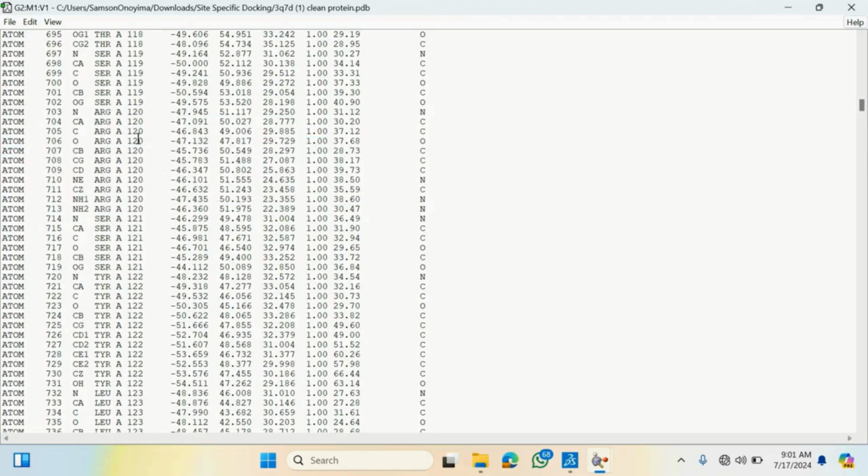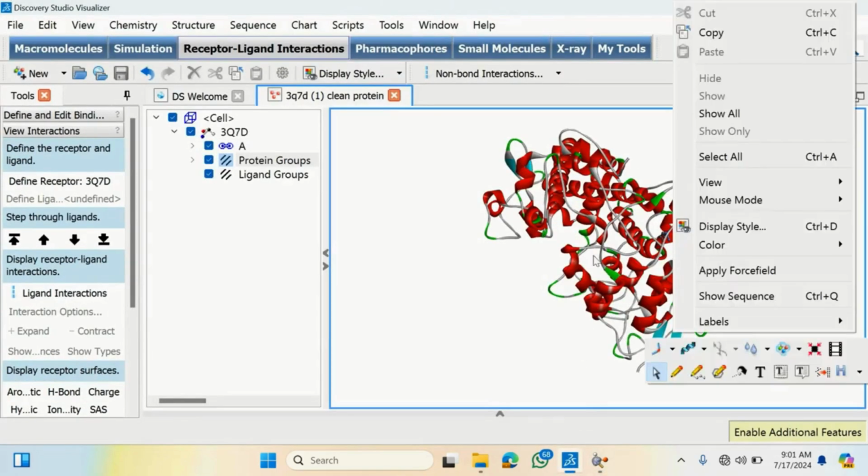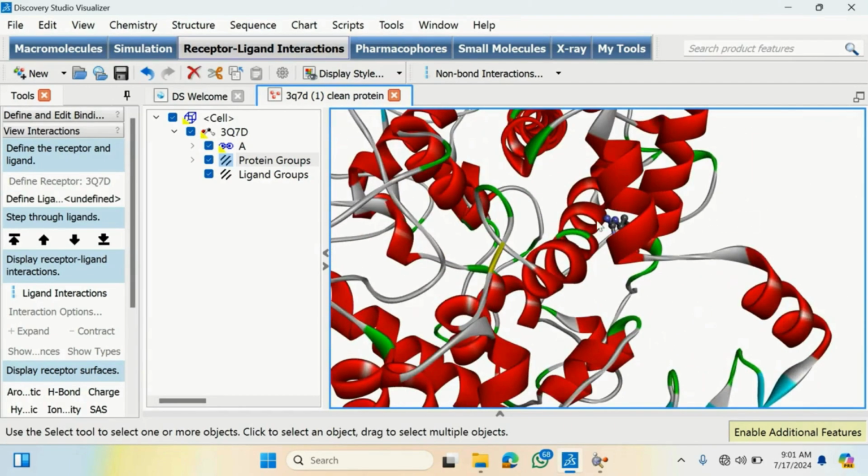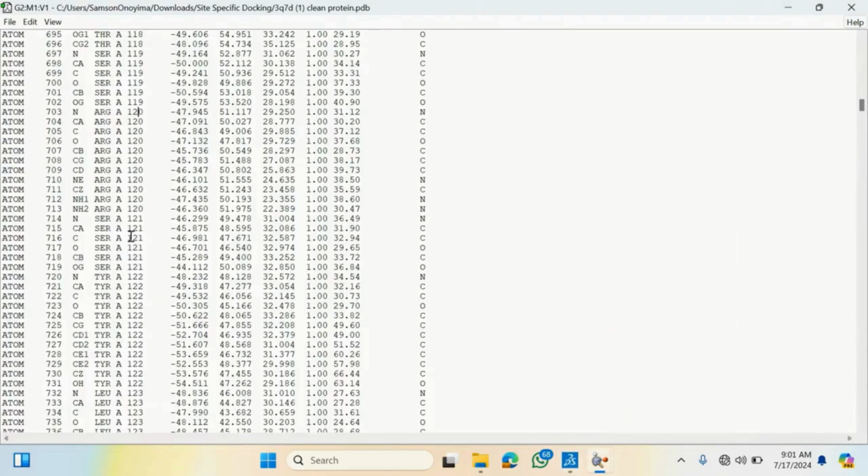I'm going to look for NH2 of 120. If you can remember in our target, we were interested in NH2. As you can see down here, you can see NH2. This is my arginine 120, so I'll find the NH2 of this group. So I will now move to the XYZ coordinate of it. This is the XYZ coordinate of it. This is X, this is Y, and this is Z.